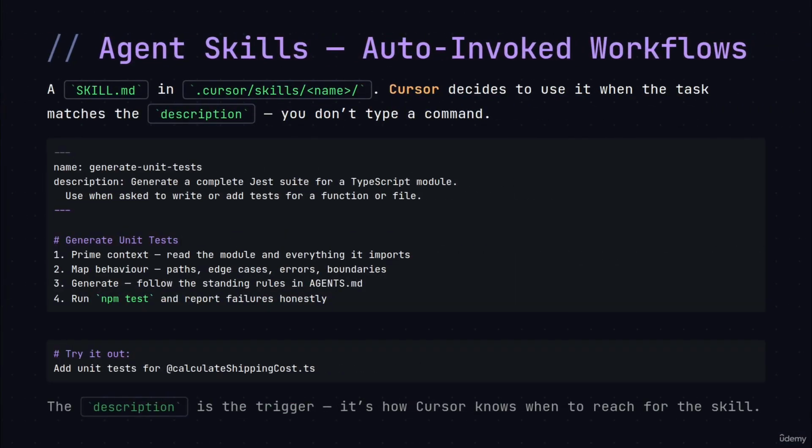The second way is through agent skills. And again, this is auto invoked when the prompt matches the description. So this time you're going to create a skill.md file, and this will be under .cursor and then skills. And like I said, Cursor decides when to invoke it, and we don't explicitly invoke it. So this is how it typically looks. Generate a complete jest suite for TypeScript module. Use when asked to write or add tests for a functional file.